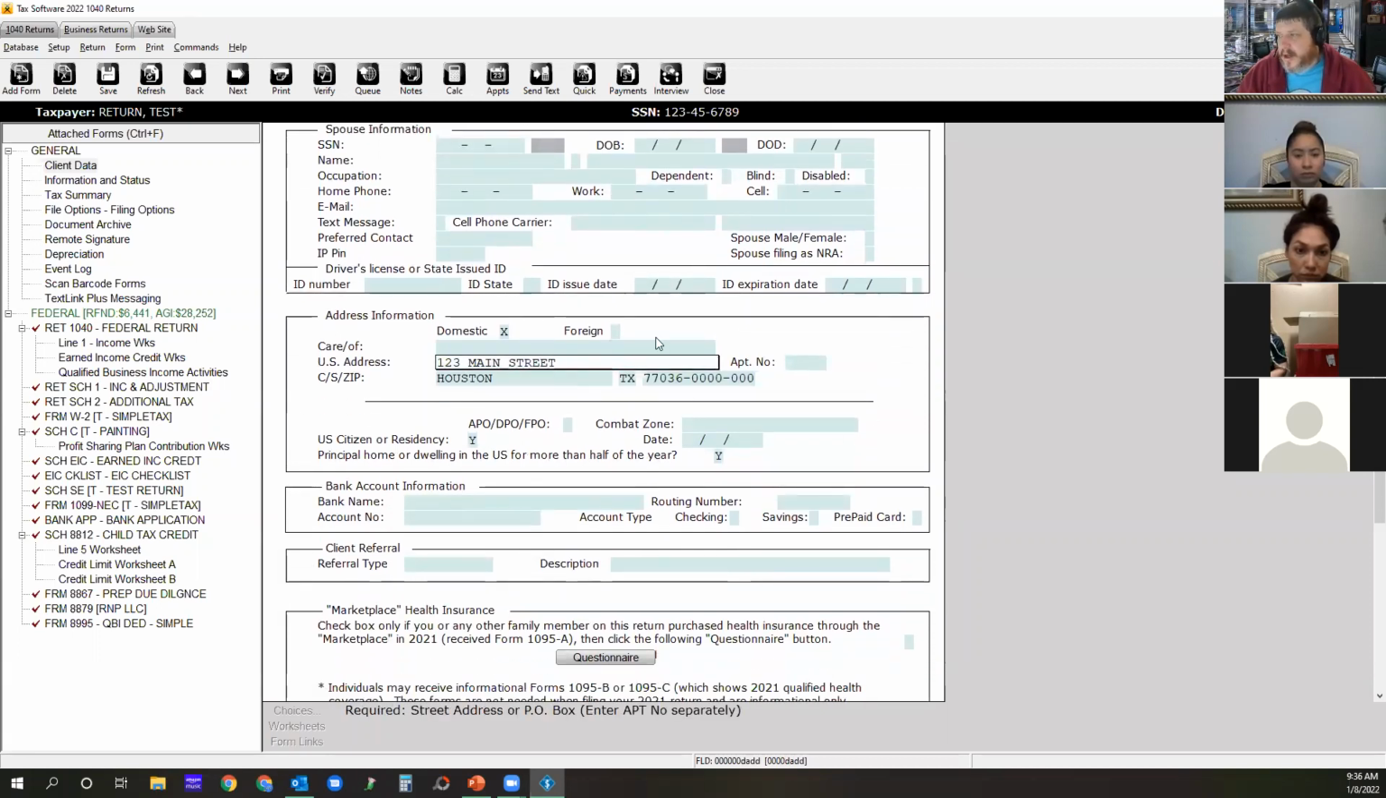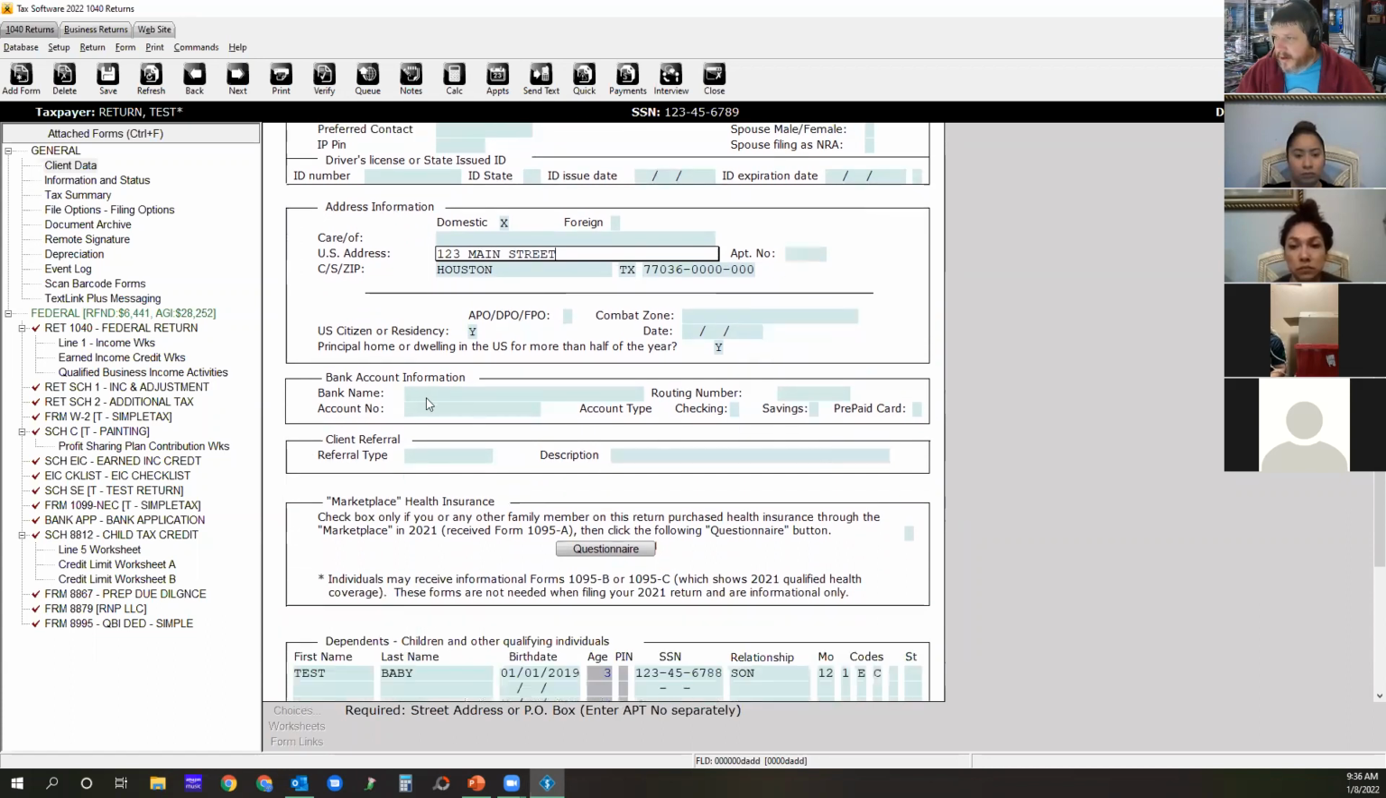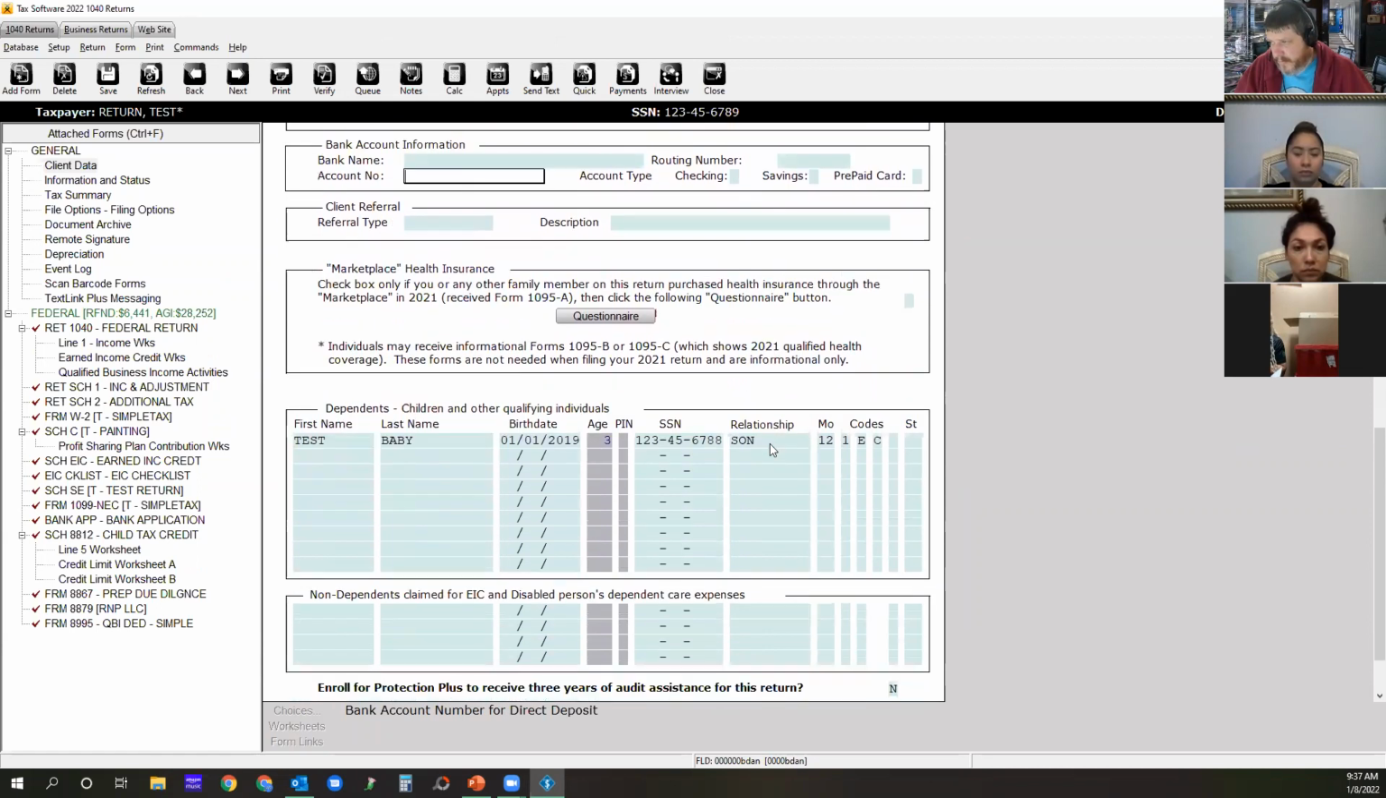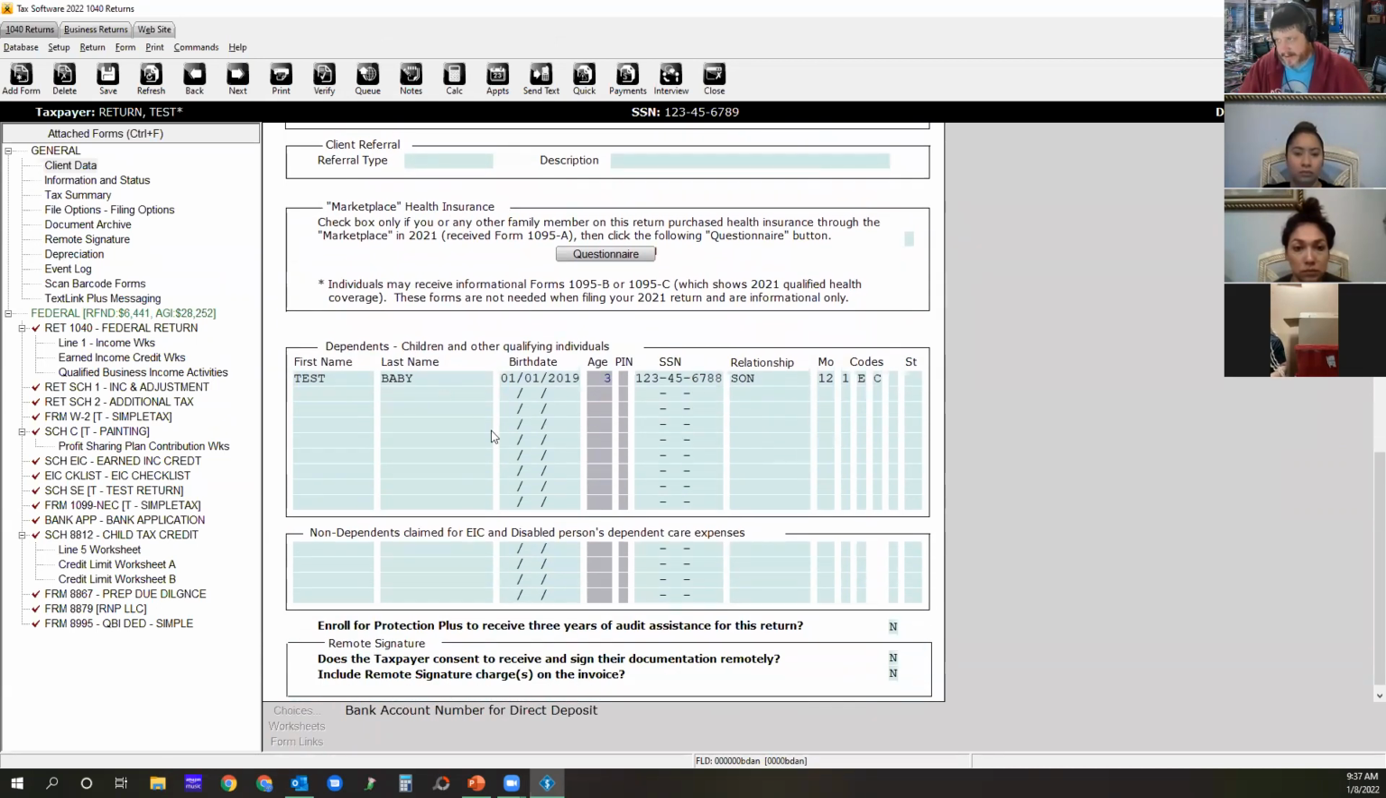Down in here is where you're going to get into the address information. For the most part, the address information is pretty straightforward. There's not a lot to it. If they are going to do a direct deposit of any kind, I would enter the information into this section. Enter the bank name, routing number, account number, and the account type. Then you can come down and add the dependents in. So that's the dependent section.